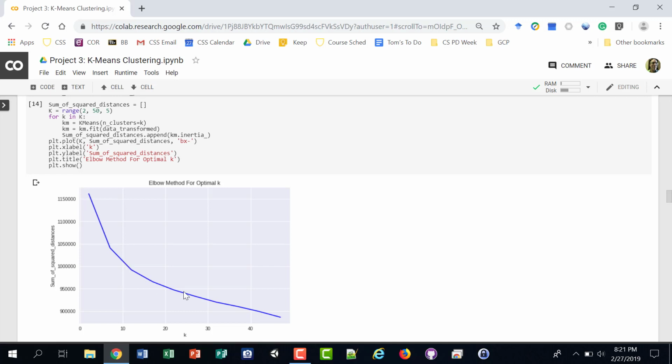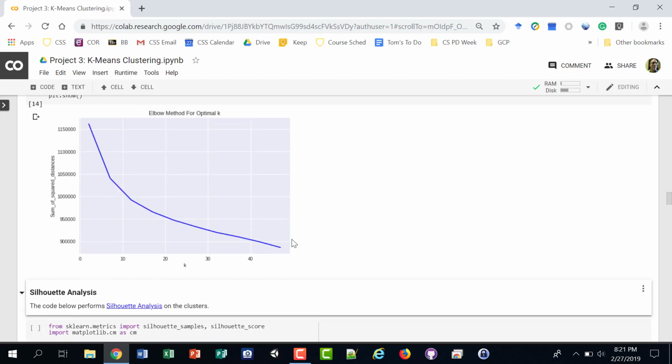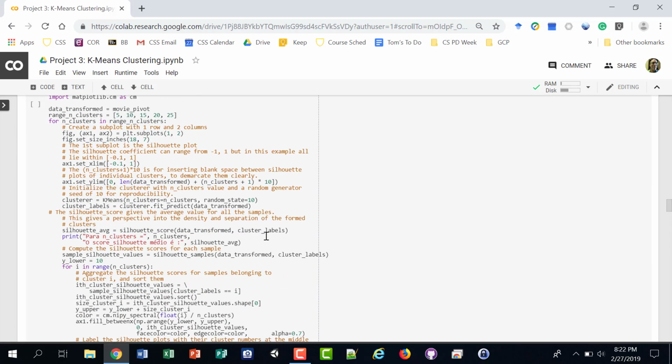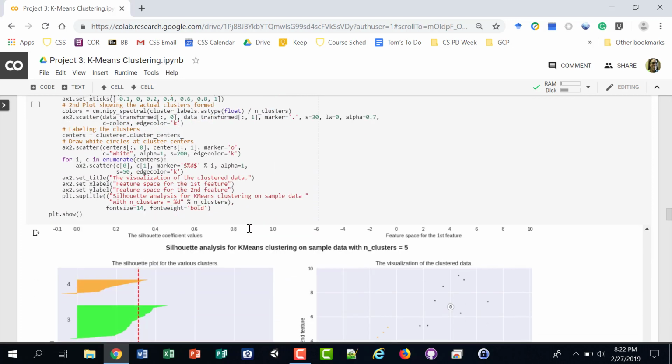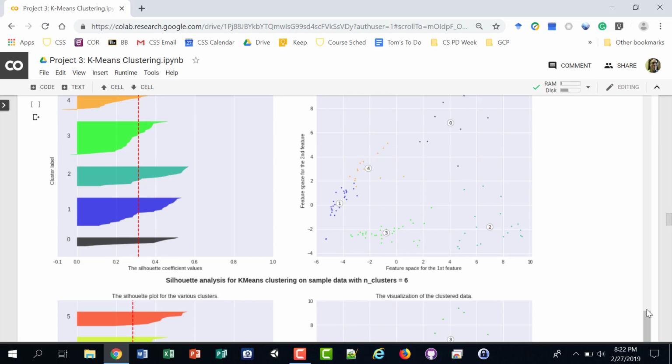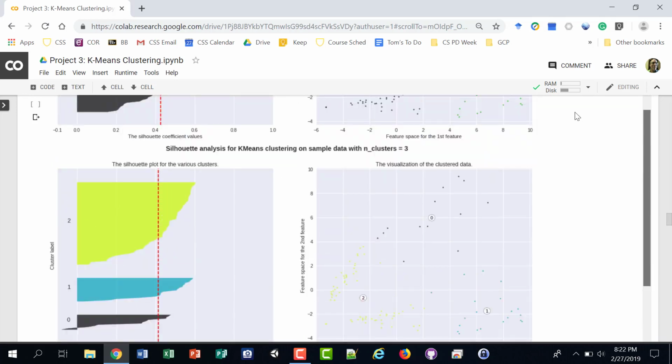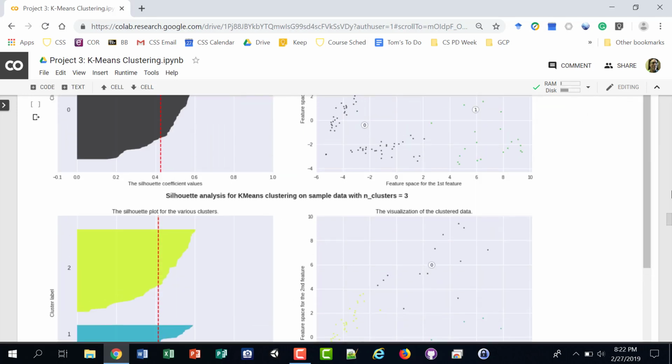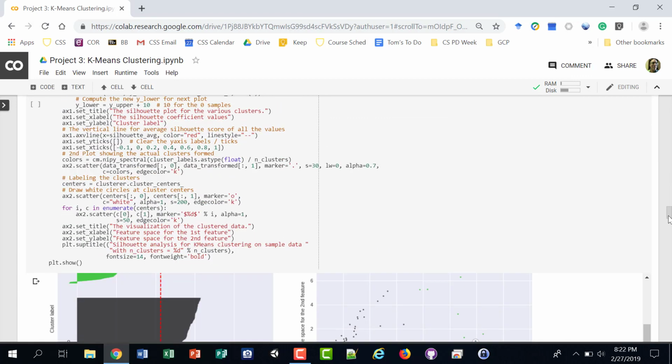But here's the curve. And you can look at this and try to get some ideas of what might be a good number of clusters in this elbow. Likewise, we do silhouette analysis here. I'm not going to run this code because it does take a while to run, but you can run it there. And this will show different numbers of clusters and how they work.